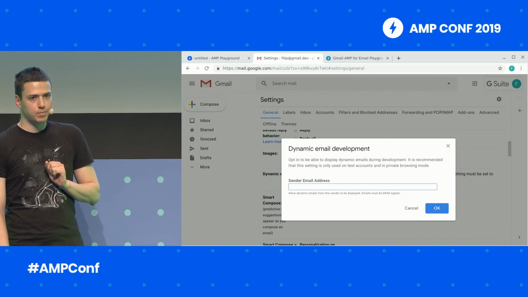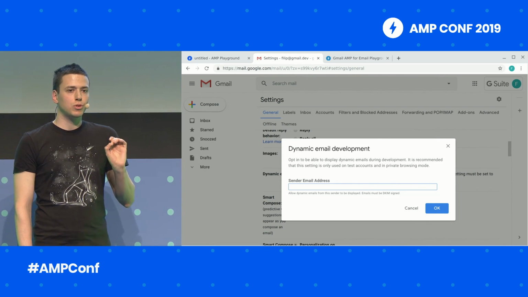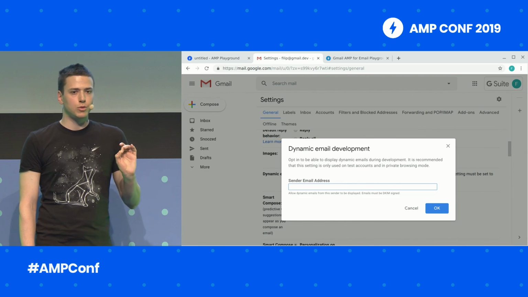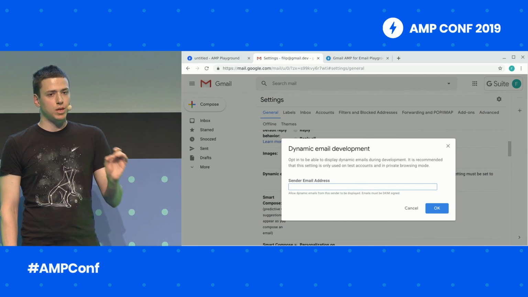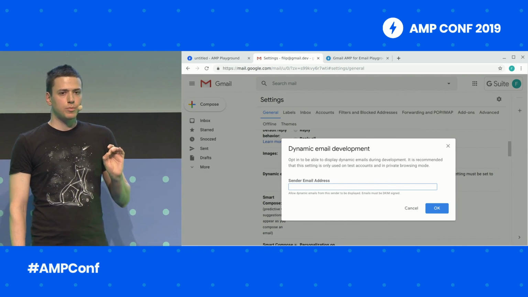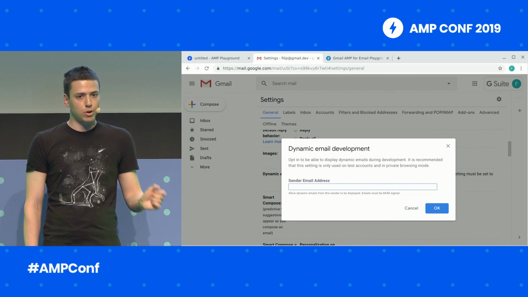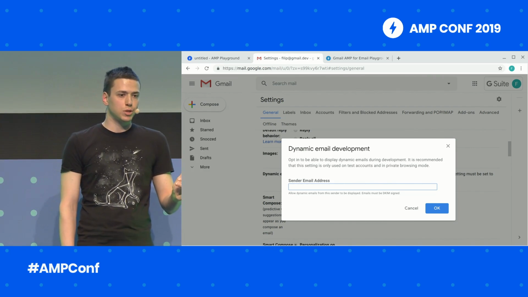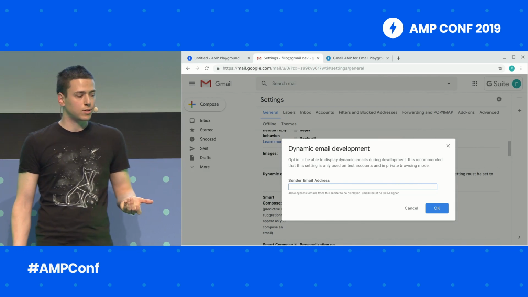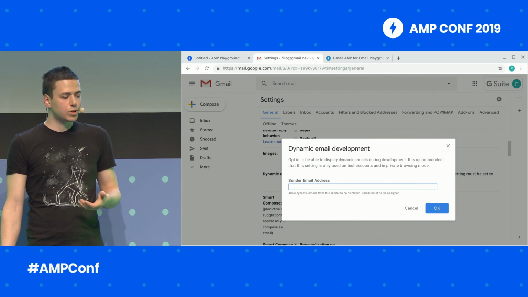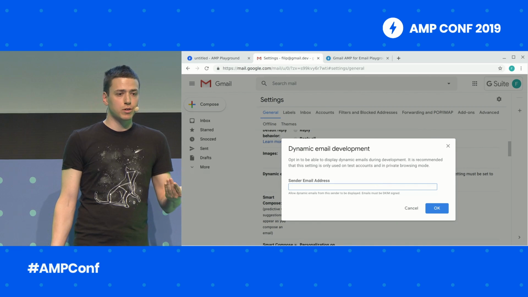Now, this is the important part. This pop-up box allows you to type in a single email address that will be an allowed sender for AMP emails. This means that any email sent from this address will arrive into this one inbox, even if it's not registered with Gmail, which is very nice for testing. And in fact, we can just put the email address of the playground right there.